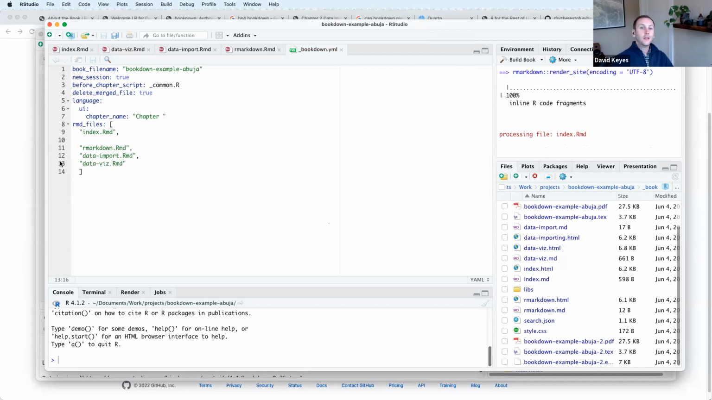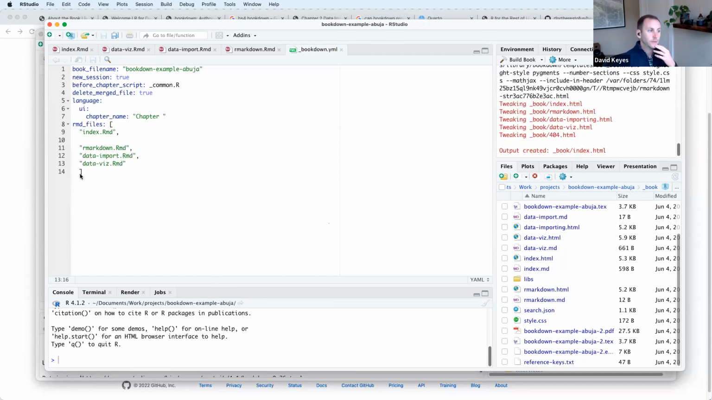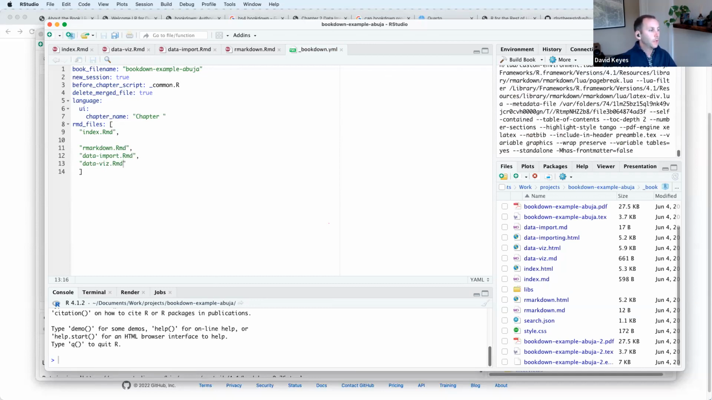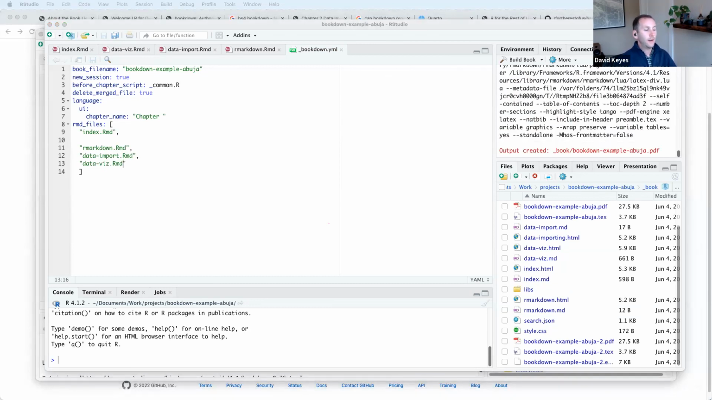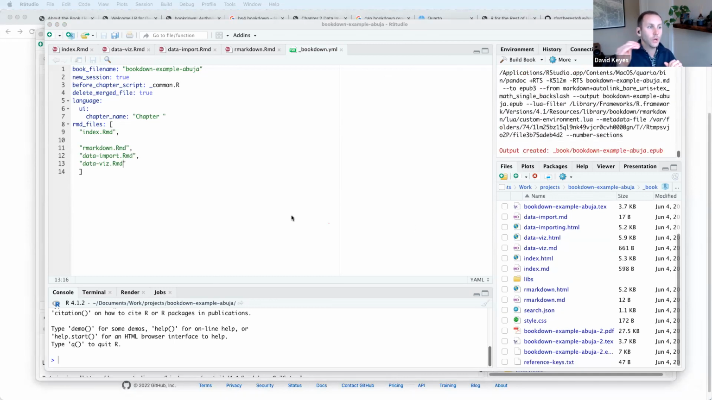We can build that. Now, by default, bookdown will just build things in alphabetical order. That's why, if you remember, the files that it initially had were like 01, 02. So you don't have to manually set the order here. You could also just name your files 01, 02. And that will work as well.